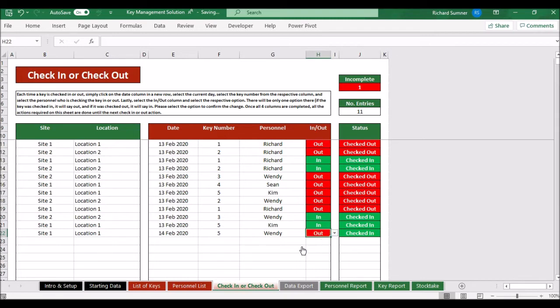So that is this one essentially. And now that you've checked it out, it now says, oh yes, it's now been checked out. So these 4 selections here, as I said, the date is already pre-selected. You just have to select the key number and the personnel really, and the in-out is going to look where it is currently and give you the opposite. So if it's currently in, it's going to tell you to check it out. If it's currently out, it's going to tell you to check it in. So it's these 4 that you need to fill in each time the key is checked in and out.